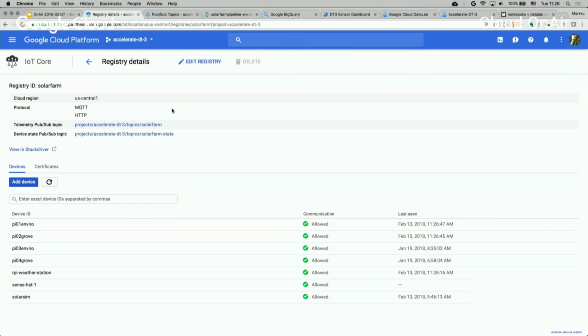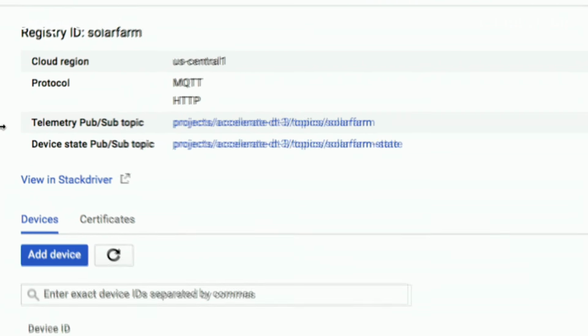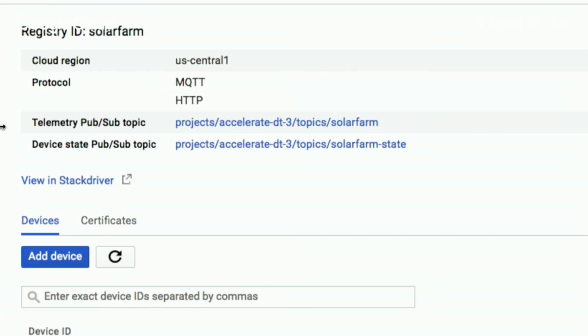And the registry is a collection of devices then, all doing the same thing. In this case, they are solar panels or solar generators. What do we have here? Well, first of all, in this registry, you can see that you can choose which cloud region to run it in. What are the protocols that you want to support for your registry? In my case, I'm using only MQTT.